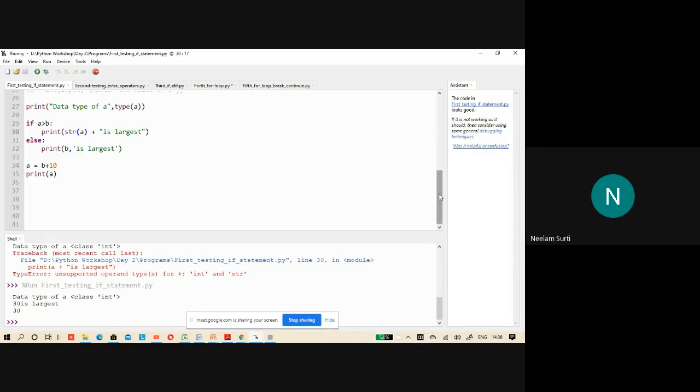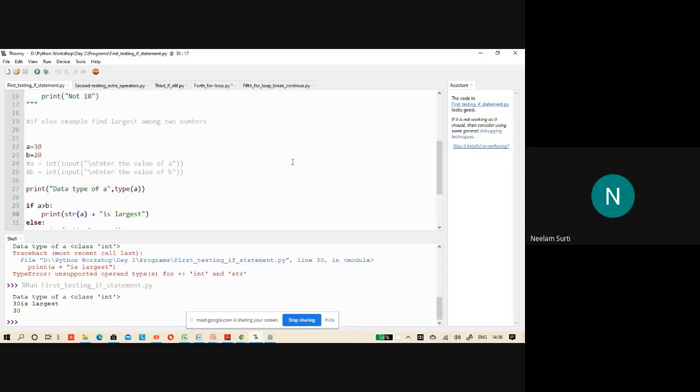Now instead of that, A and B are static. Instead, if we want to make it dynamic, the combination is this. No scanf. Here scanf is not there. Instead of that, in C you have the printf function: printf, enter the value of A, and then scanf. Instead of that, here it is input, enter the value of A.